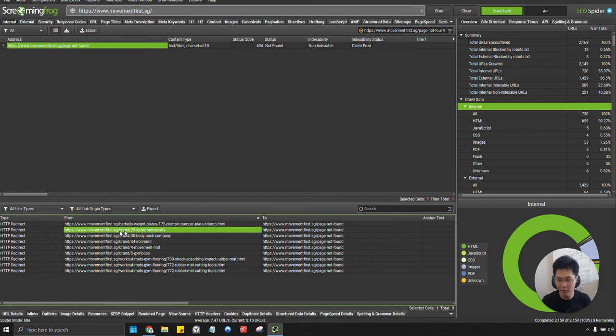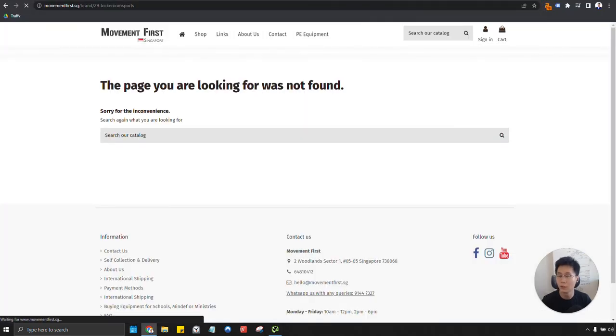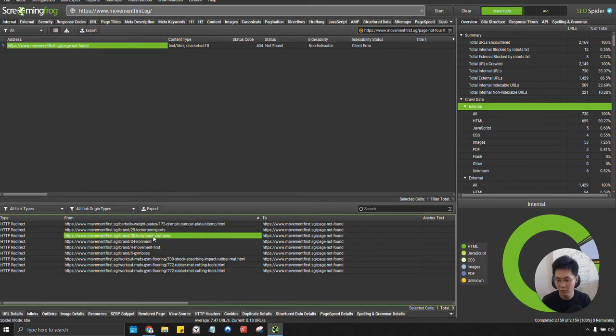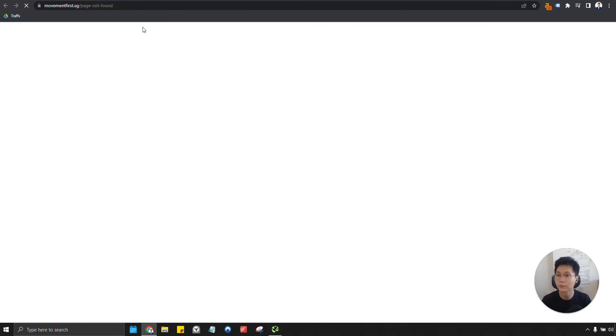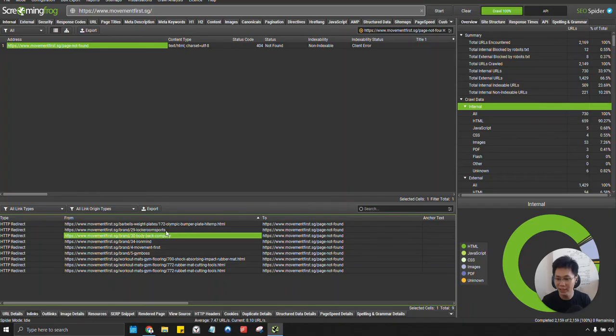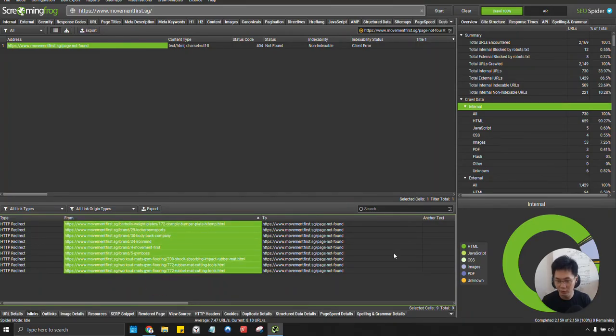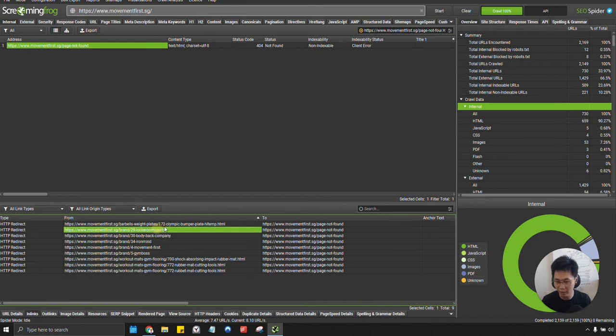But for some reason it's linking. You can see all these URLs that are linking to this page, which is a bit suspicious. Okay, take a look. All right, so all these pages are gone. So these are being redirected, it seems like.